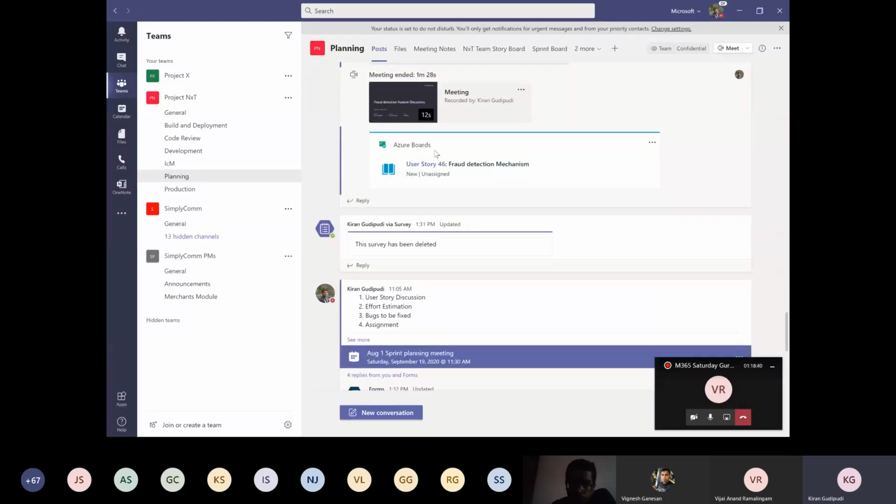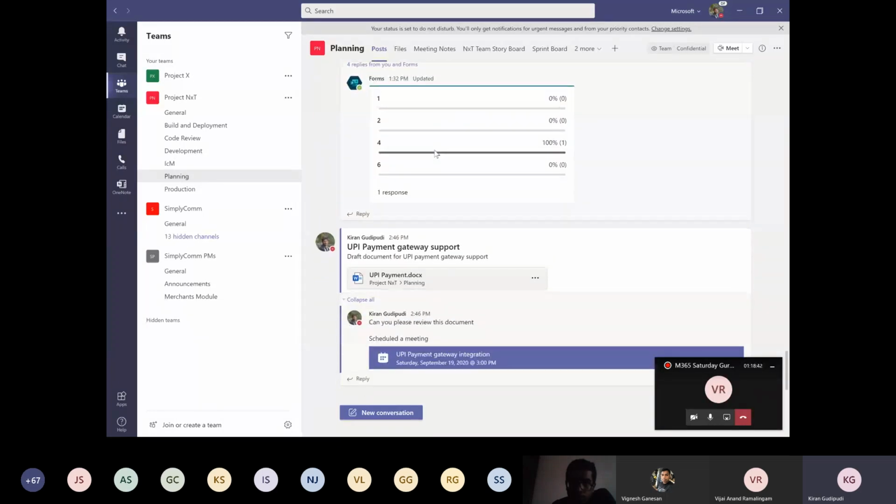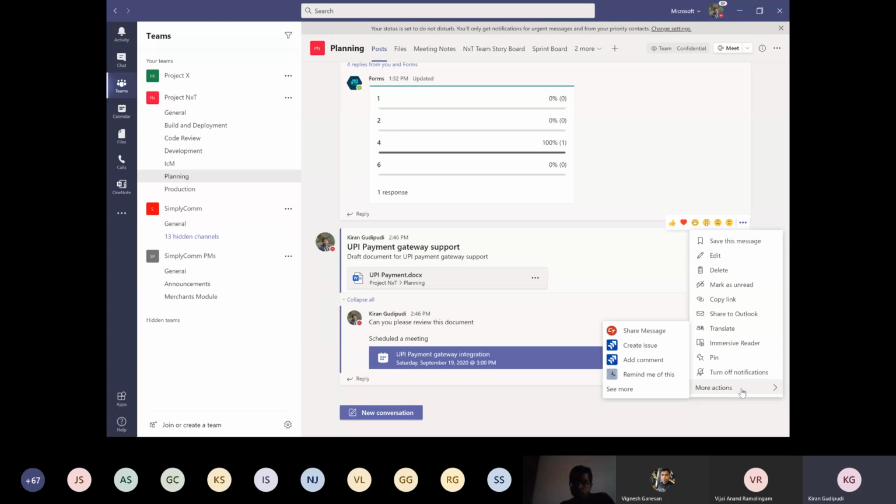Now the next step is for me to create a user story, so that I can take it forward to the development team. From here, if you see, there are more options. I'm coming back to this UPI payment gateway support. From this thread, if I move the mouse above, I get these more options. Once I click on more options here, let me minimize this. Once I go to more actions, here again I'm seeing see more.